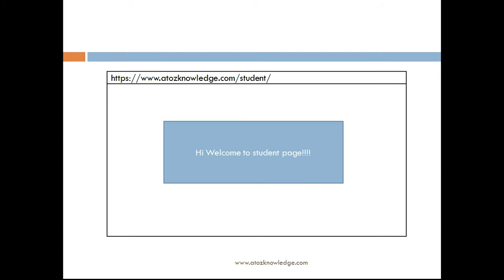I am giving one more login, as student. This is the student page, where the student gets a page saying "Hi, welcome to student page". There the student can enroll their presence and can see their marks, but they cannot edit them. That's what happens.